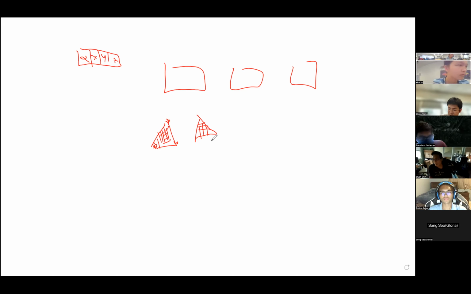I have a question regarding the GPU. In your previous graph, you drew a block and then that leads to a warp. What is a warp? A warp is simply a group of threads.